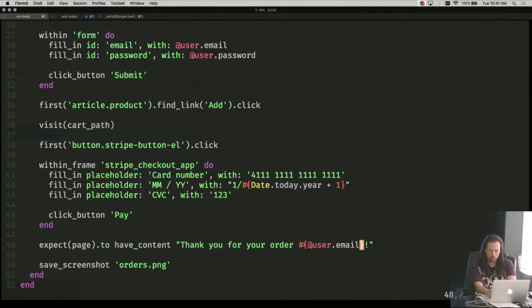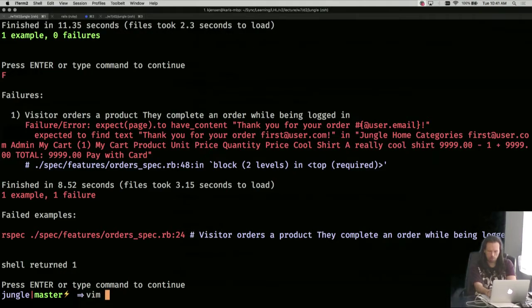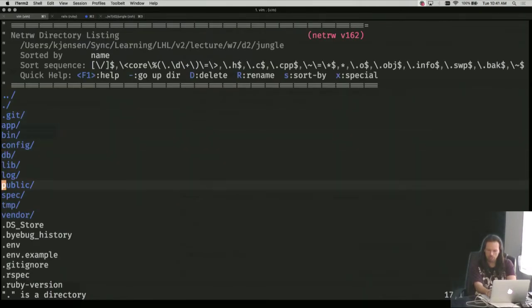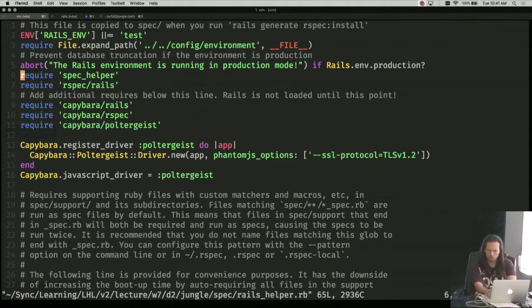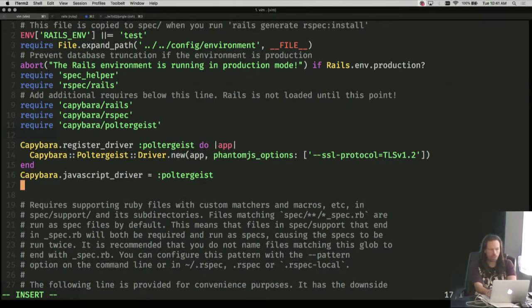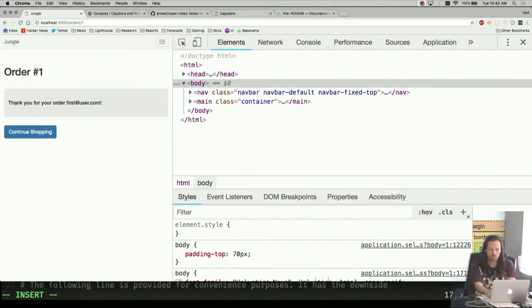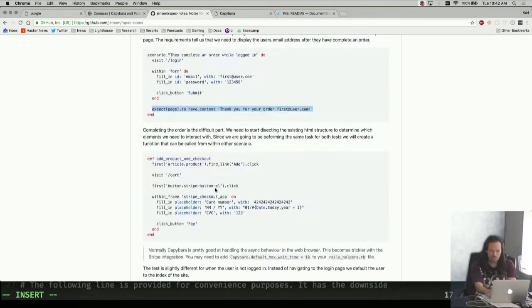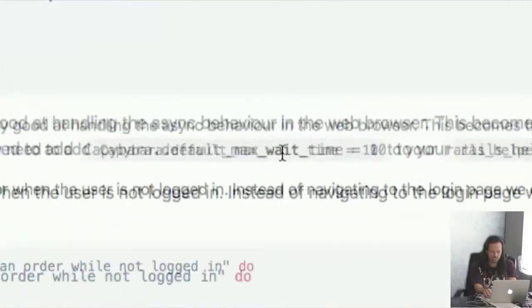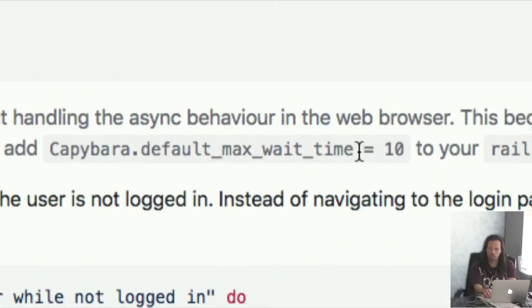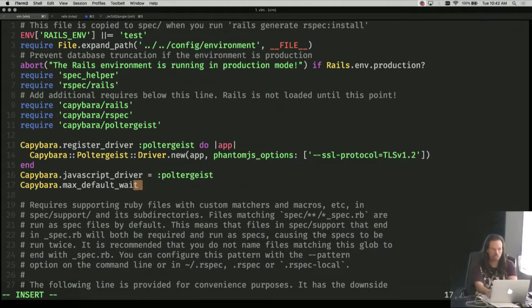So I'm going to, there's a file that I can modify. It's in the spec directory under, I think, Rails helpers. And down here, you were in here already, or you will be doing your Poltergeist setup, right? So I also want a Capybara setting. And I think it's like max default wait time or something, but I can check my notes. It's this setting here. Oh, it's default max wait time. Okay? This is where you overwrite that 2 seconds.